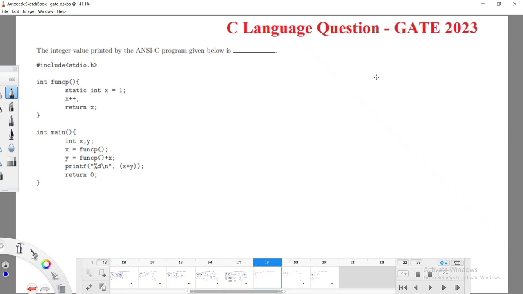Hi, let's see one of the GATE questions which was asked in the year 2023. The integer value printed by the ANSI C program given below is... Here they have given one function, func p, and there is a main method, right?